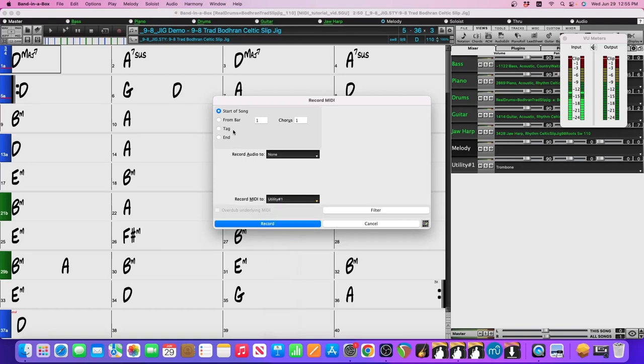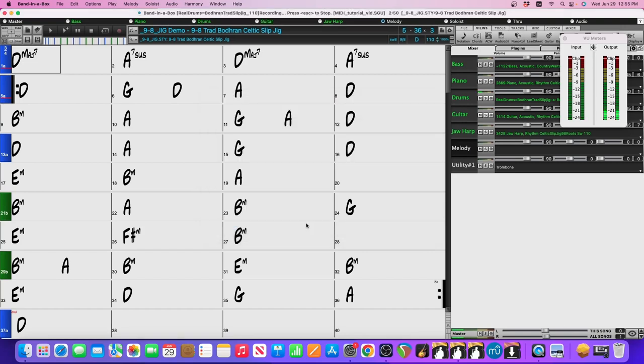Now you can select a specific bar or a specific chorus to start recording from, but for this demonstration, I'll just start from the beginning of the song. And then once you're ready, you can click Record. And then once you're ready to stop, you can just click the Stop button at the top.